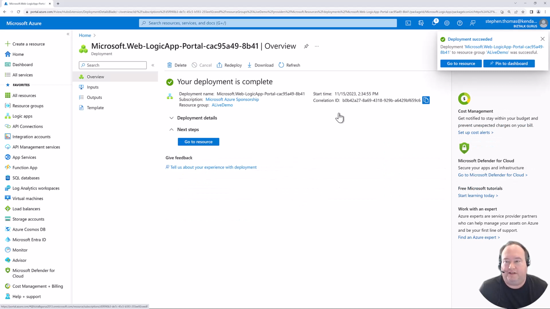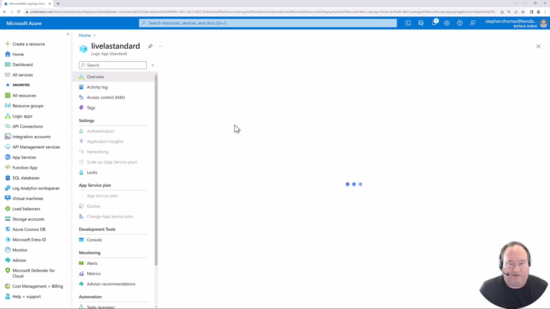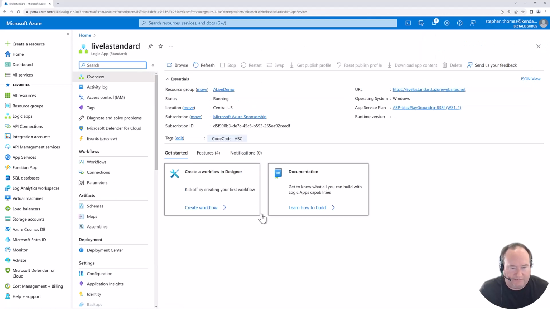Okay, that's completed. So now we can click go to our resource. And don't forget, if you miss this status bar on the right, they're all up here where the bell icon is. So I'm going to go to that resource. And what we see here is this has a different look and feel as compared to the consumption Logic App. So in Standard Edition world, you can see up here it says Logic App Standard. The Logic App itself is a container for other workflows. Container is a poor choice of words there, not to be confused with other containers. It's more like a site.